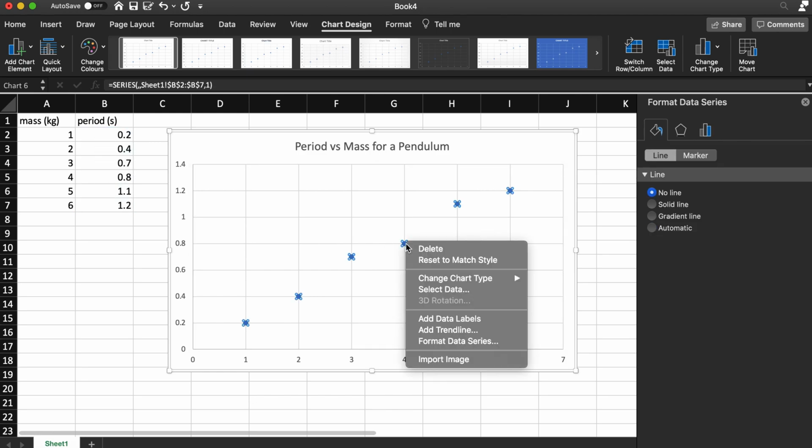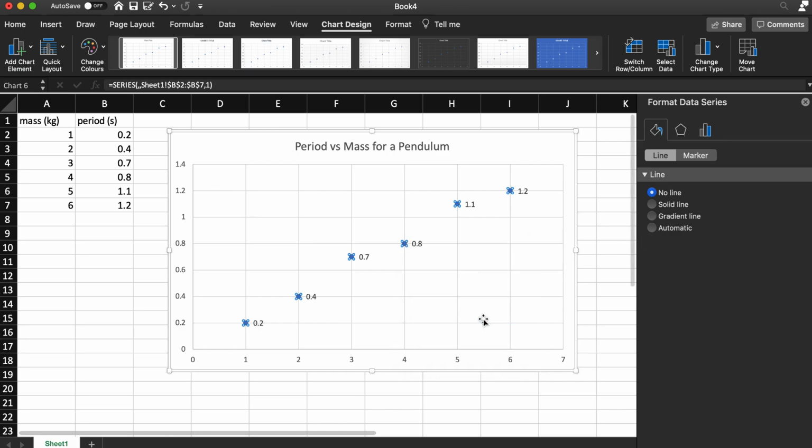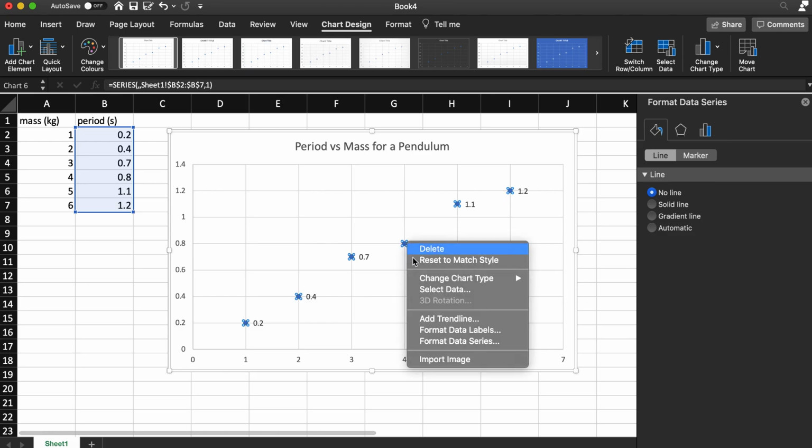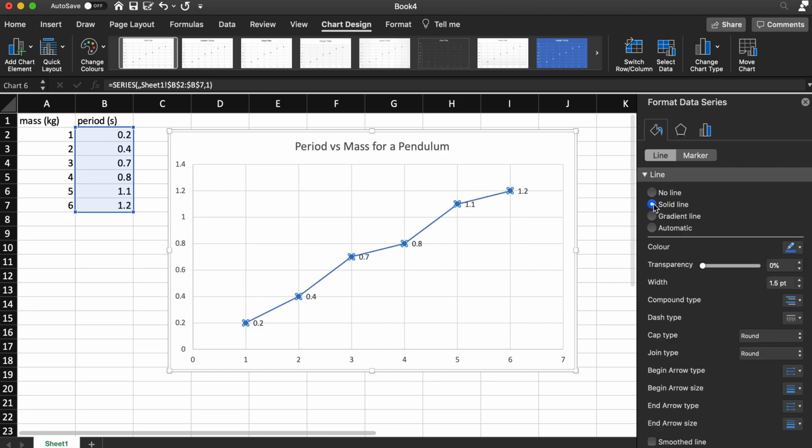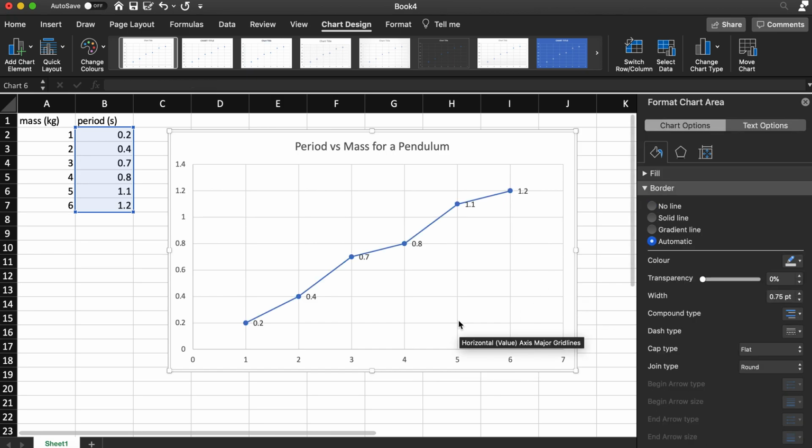One thing I could do is add the data labels. I can add the values of those data if that's something I'd like to do. I can also think about adding some lines to my data. So I could draw a line which connects those data points. It's starting to look a little bit more like a real graph.